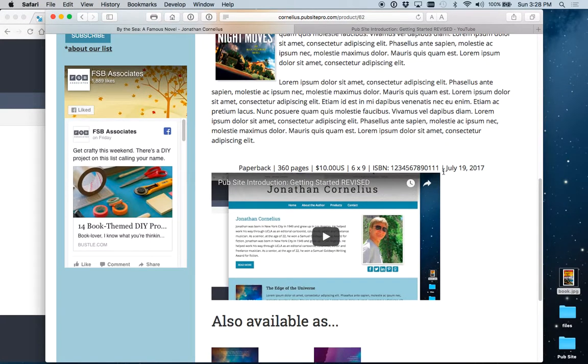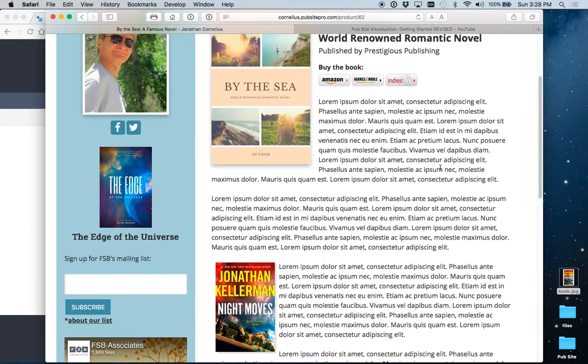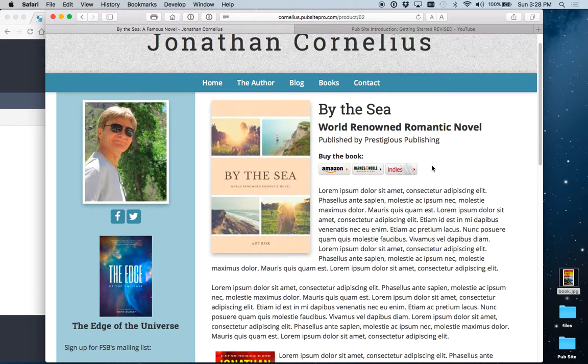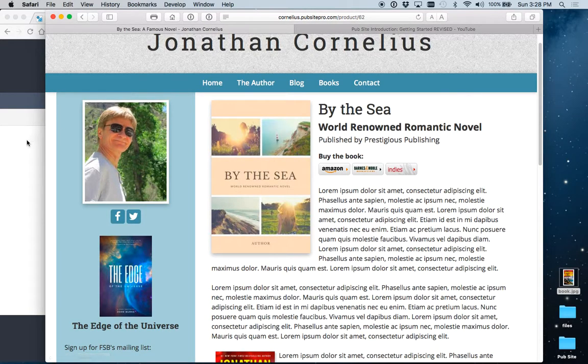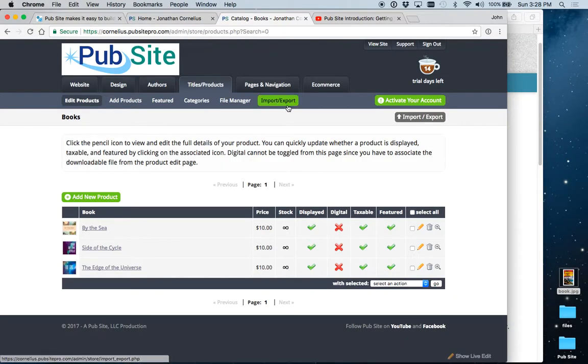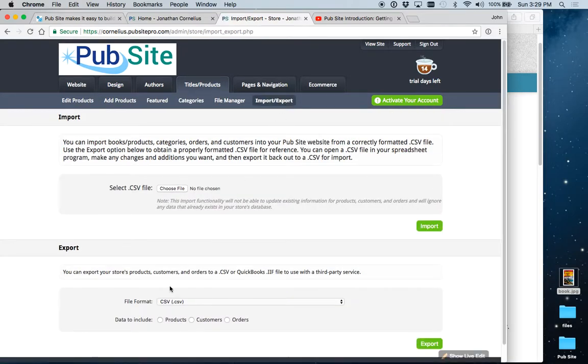Okay, so that's pretty much it for adding a book. You can add as many books as you want, and you can also import titles, download the CSV file, have it match up with your file, enter the information there, or get a download from your publisher or wherever, and then you can import the CSV file.